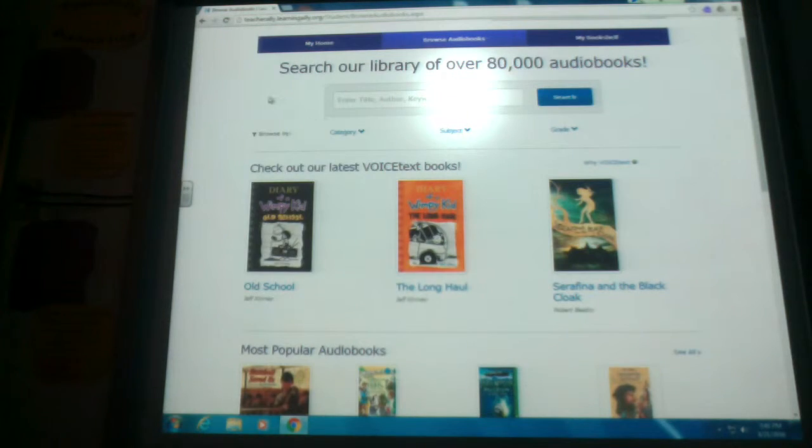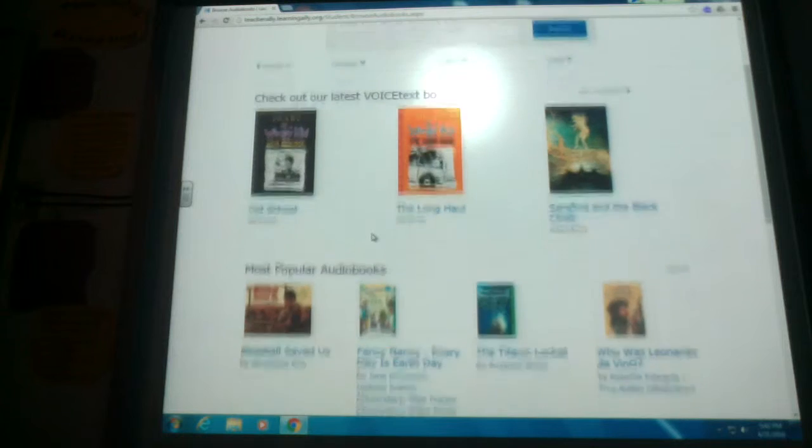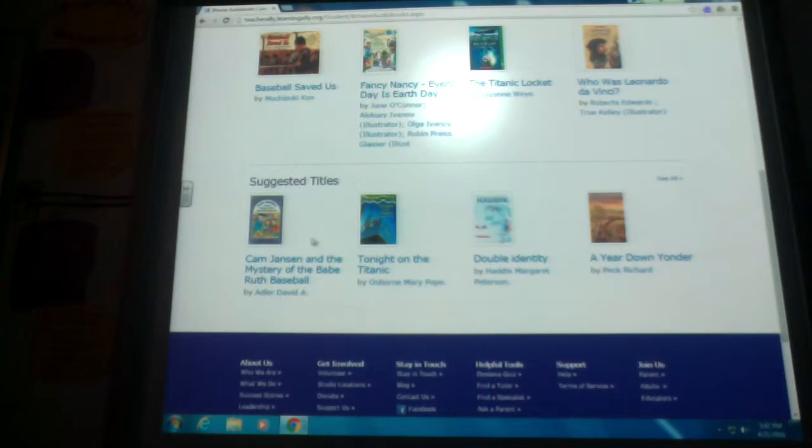You will see where it says check out our latest voice text books. Voice text is the books that are actually on audio, that the children can follow along with, either with the book in front of them or on the computer screen or iPad screen, whichever you choose. Okay, so since it's the beginning of baseball season, let's look at this Cam Jansen and the Mystery of the Babe Ruth Baseball.